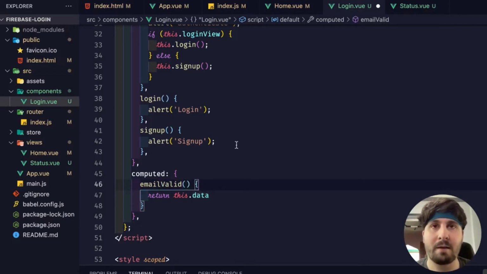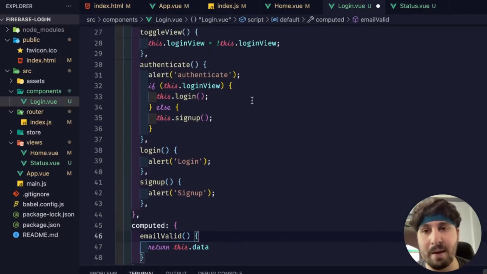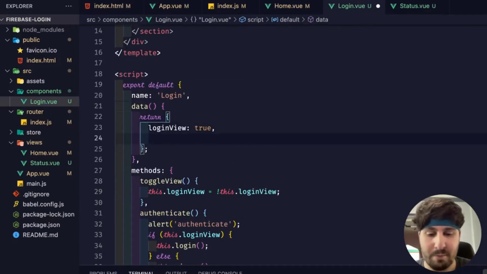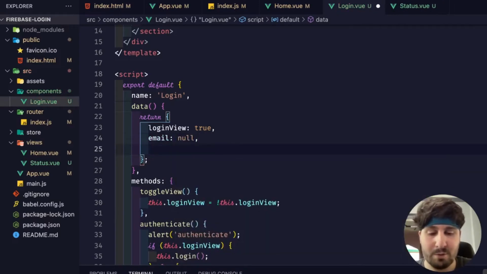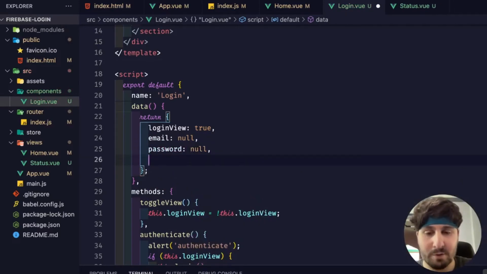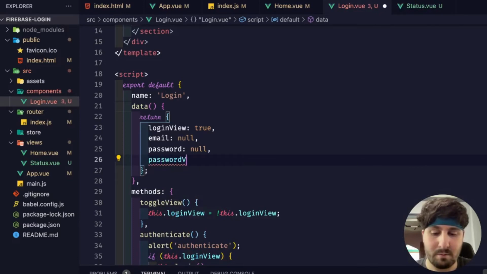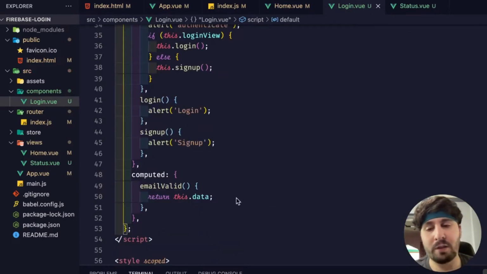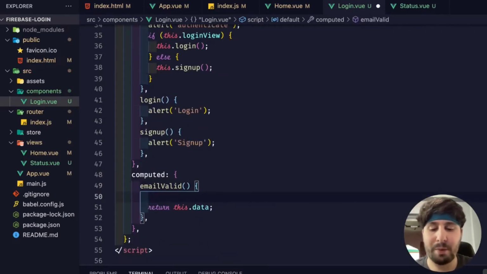And how are we going to verify if that works? First we need to actually create the email and the password variables, and then we'll work with that. So we'll create the variables here for email. We'll set it to null by default. Password, that will also be null by default. And then we'll say password verify. That's also going to be null by default.